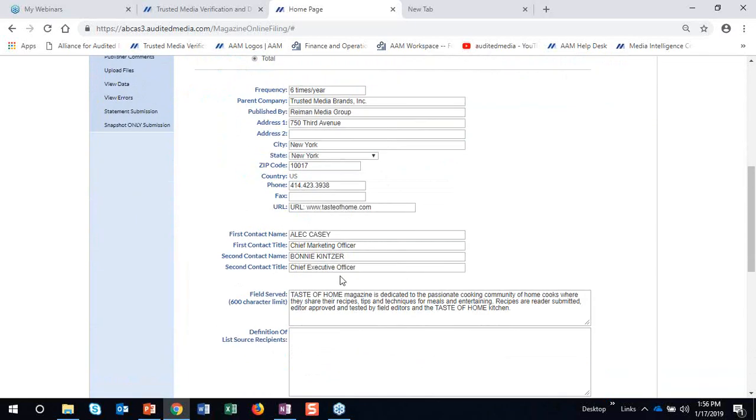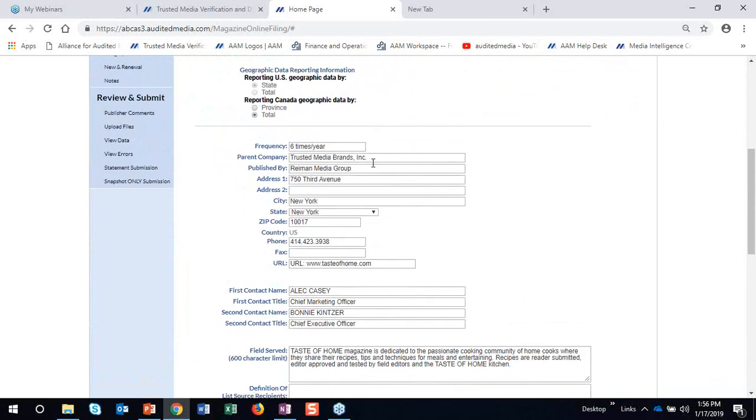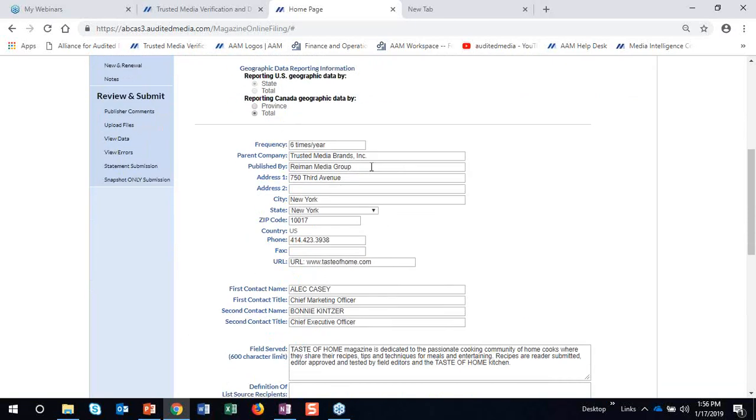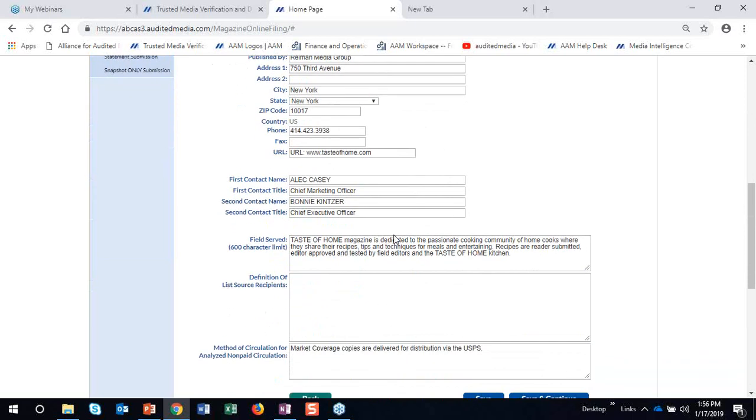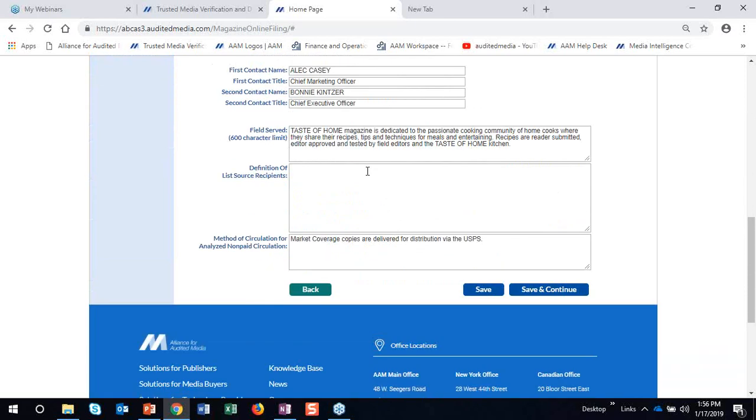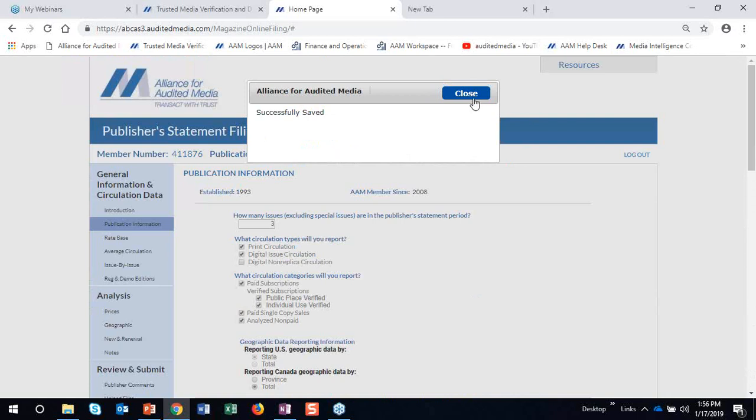Another thing you want to do is look through to make sure your contact information is correct. Fieldserve will be in there if you had a previous Fieldserve. If everything is correct, go ahead and click Save, and it says successfully saved.